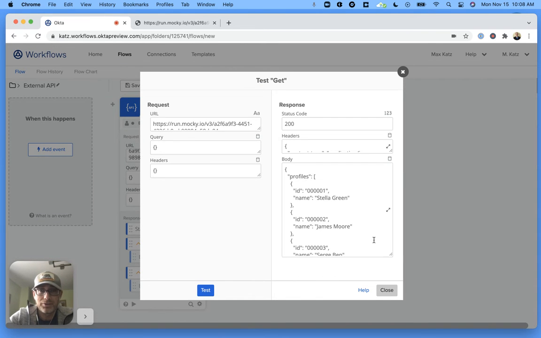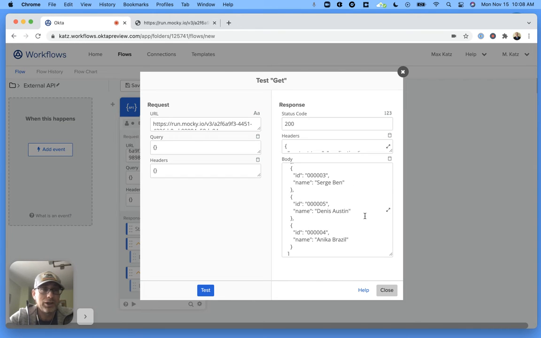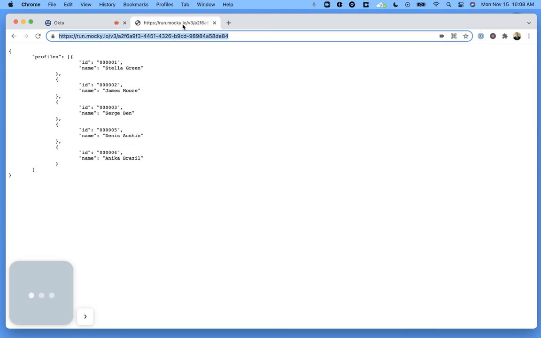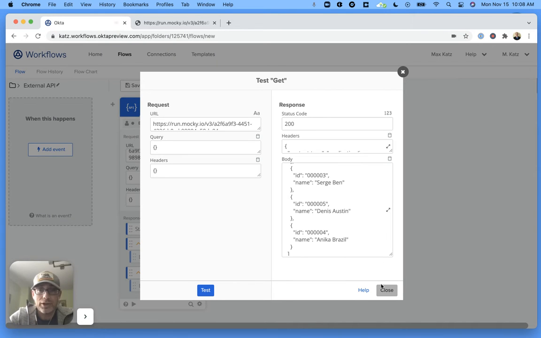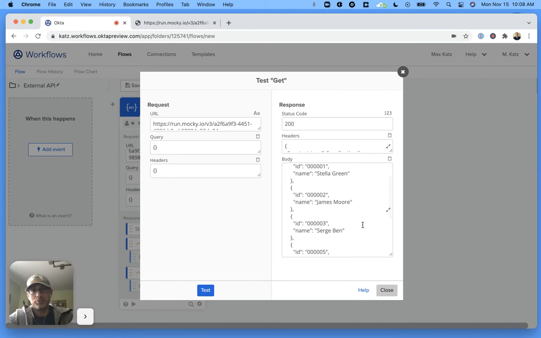And here we go. We got the response that we saw here. Same thing. Cool. So again, this is the first part. If you ever need to invoke an external API, this is how you do it.